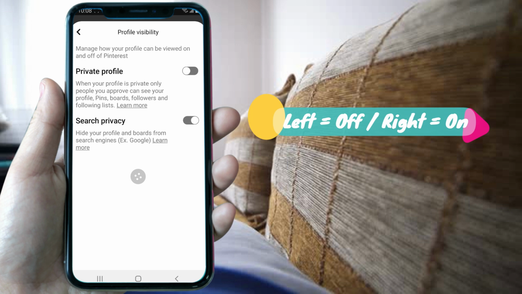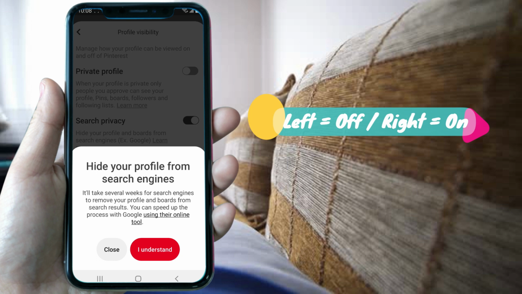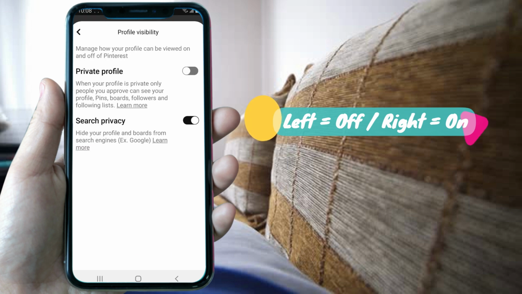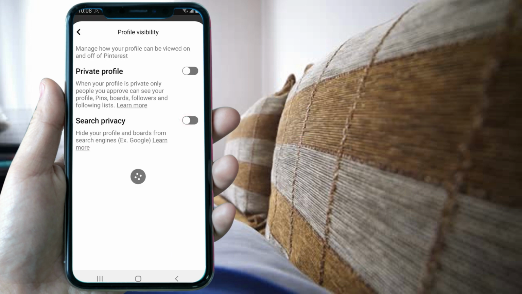only be visible for certain people you allow to watch your profile, your pins, your boards, or whatever you post, and also means your profile will be hidden to search engines like Google, Bing, Yahoo, or any other search engine there is. So turn them off if you want your account to be visible, to be found, and to be public. That's how you can make your Pinterest account public.